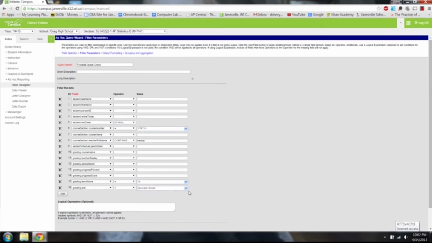And then down here, the last one you're going to want to fill out is what you want it to pull as far as grades are concerned. If you want it to be the semester grade, then you put semester grade. If you want it to be term grade, you want to make sure you push term grade. So this is their quarter grade.